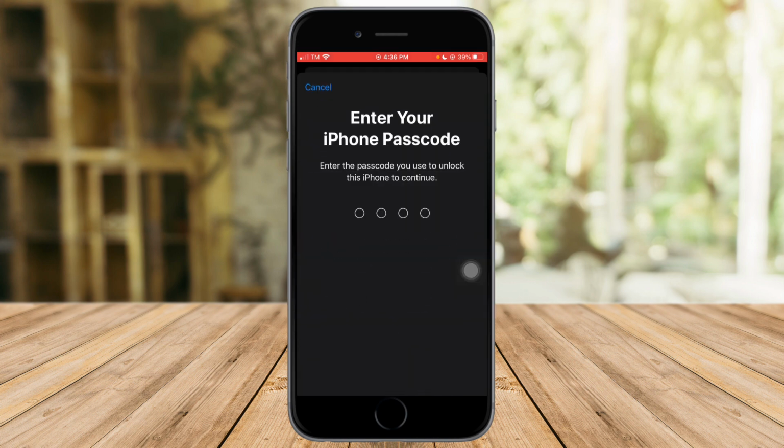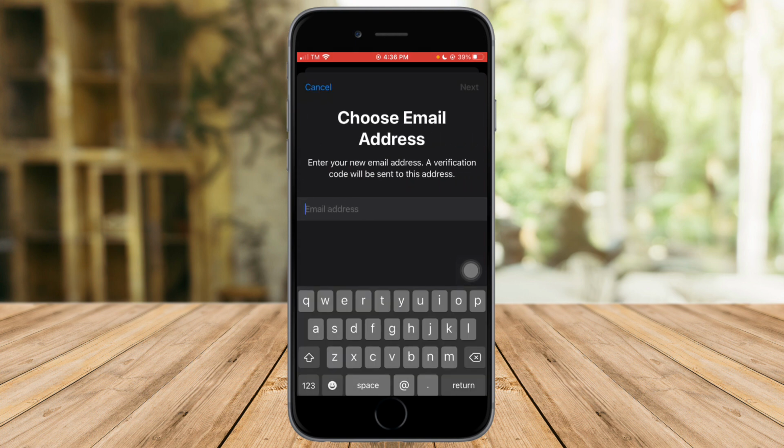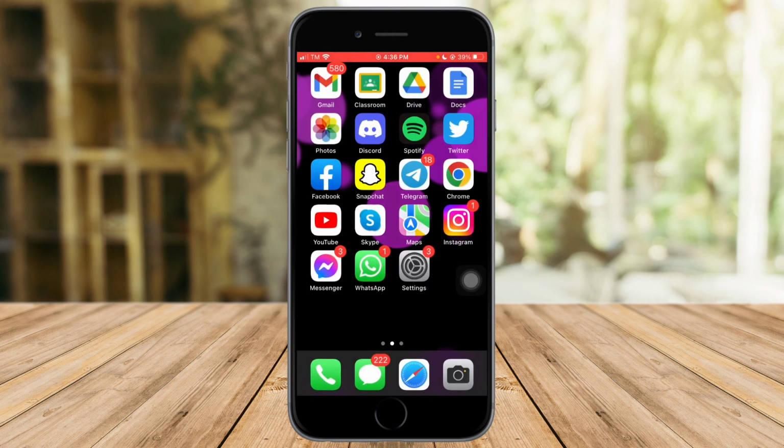So in here, first you must enter your iPhone passcode. Then after you have done that, this will load again and will proceed to another window. So let's just wait for it to load. And in here, just enter the email address that you want to use, and then a verification code will be sent to that address, and you can now add this as a primary email to your iCloud email address or Apple ID. So that's the whole process.